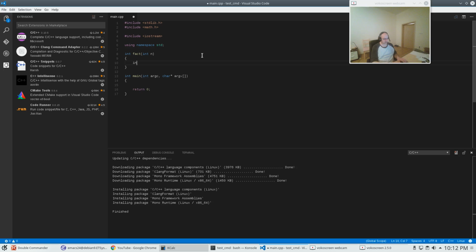So in this case, if n is less than or equal to 1, return 1. Otherwise, return n multiplied by fact of n minus 1. Okay, so yep, that's it. So this is the factorial function.